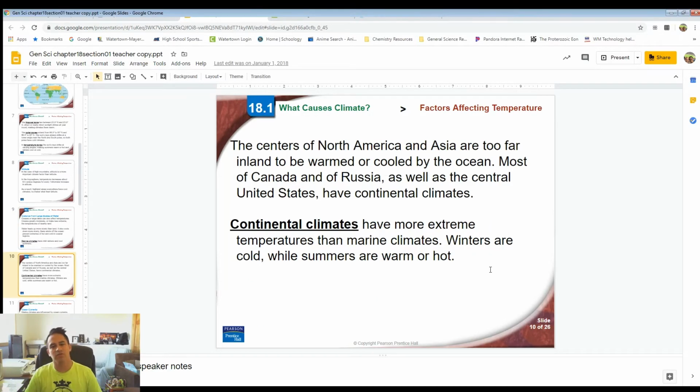Okay, so the centers of North America and Asia, which are much too far inland to be warmed by any ocean or cooled, again, like here in Minnesota, we're landlocked, and most in Canada and Russia have continental climates, where we have more extreme temperatures than marine climates. Our winters are very, very cold. Our summers can get very, very hot.